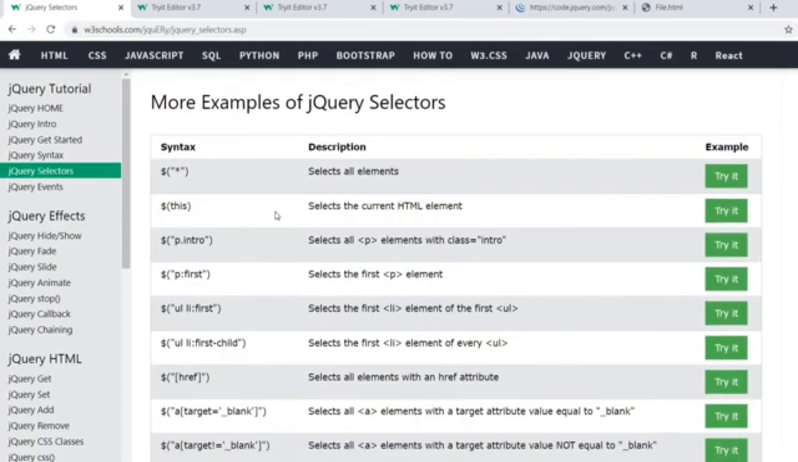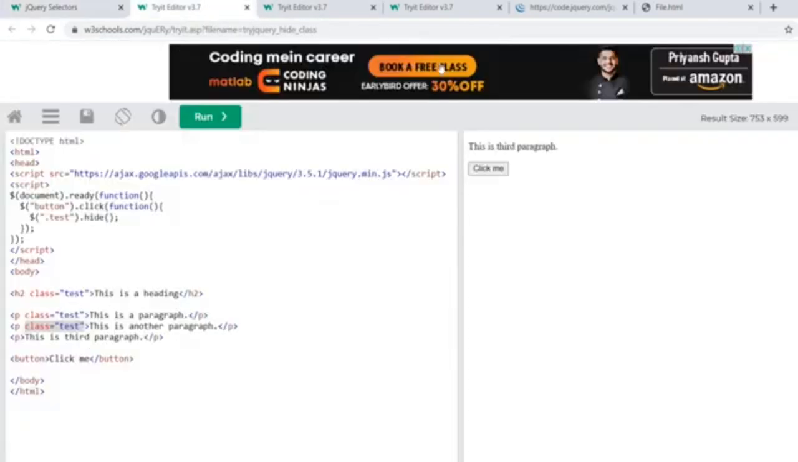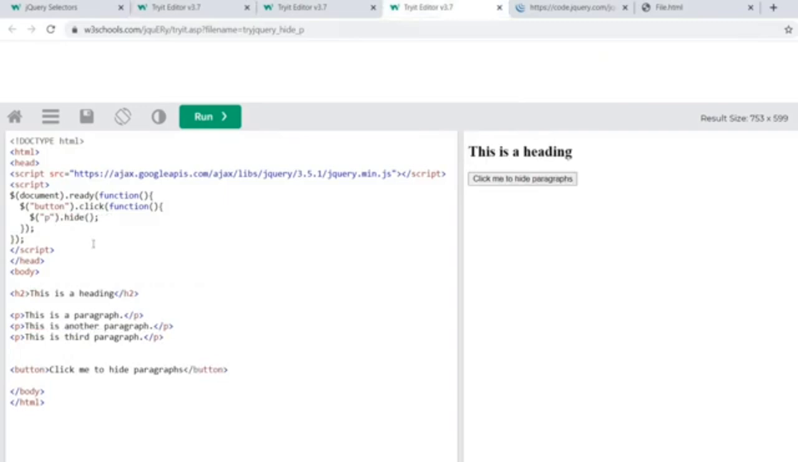Next, not only the class and ID selectors, there are different types of selectors we have. You can see here, selecting all elements. For example, in my example I am now using the ID for the paragraph. What if I want, when I click on this, to hide everything? Instead of p, I give star. What will happen is that it selects not only the p elements but also the h2 elements, and all the tags included in the body are hidden.